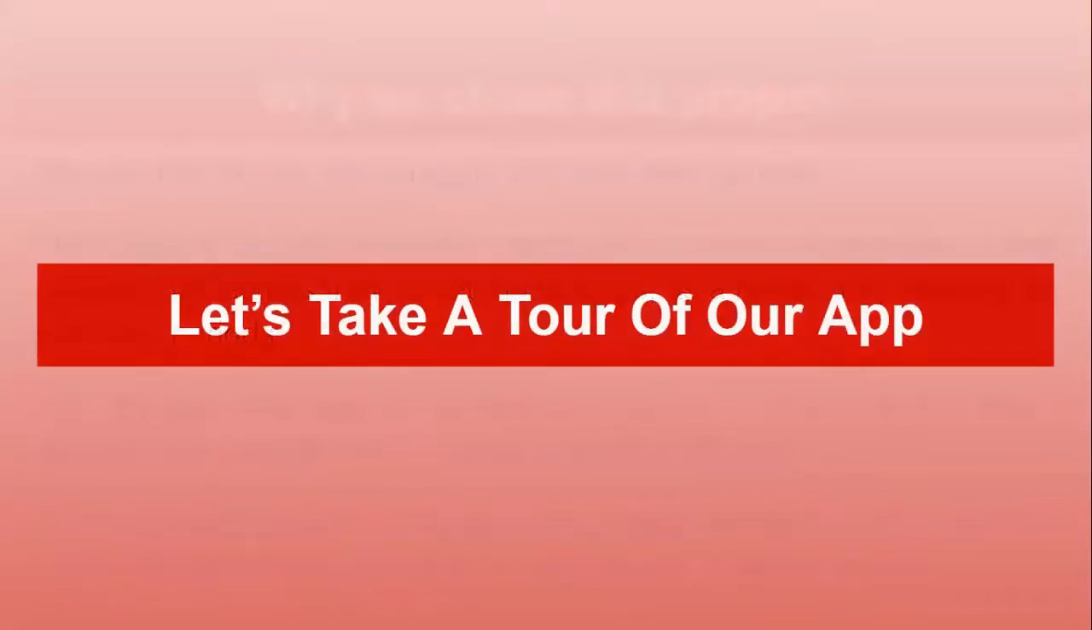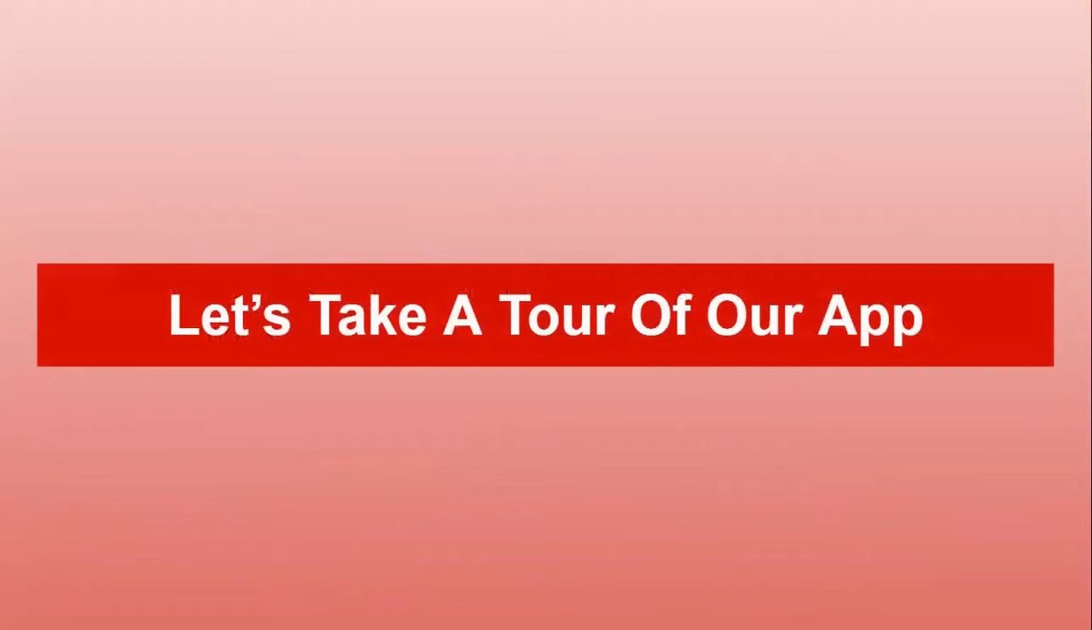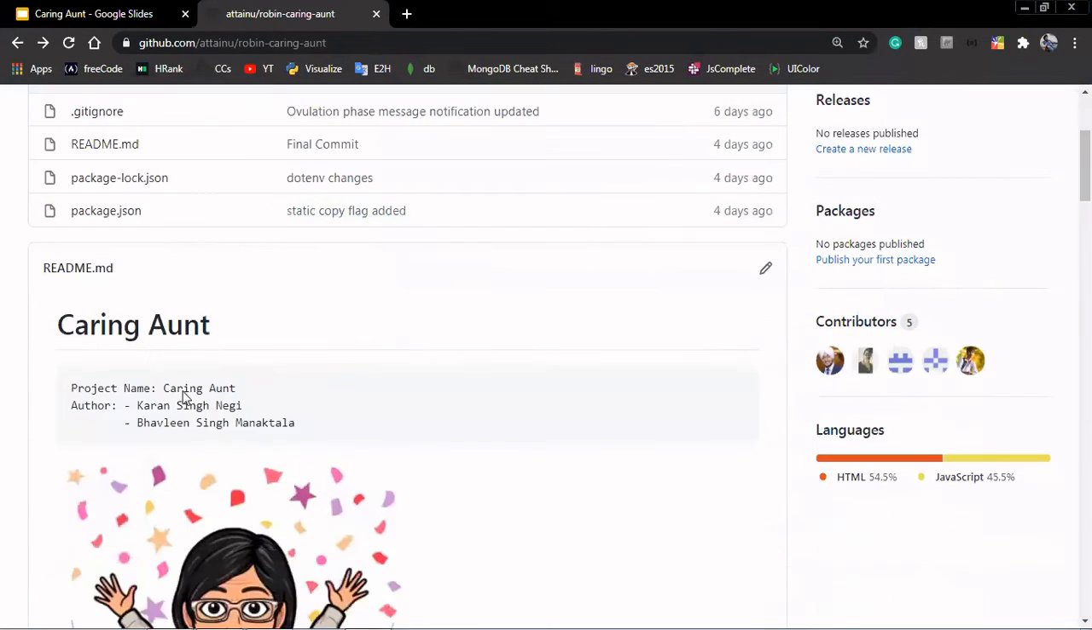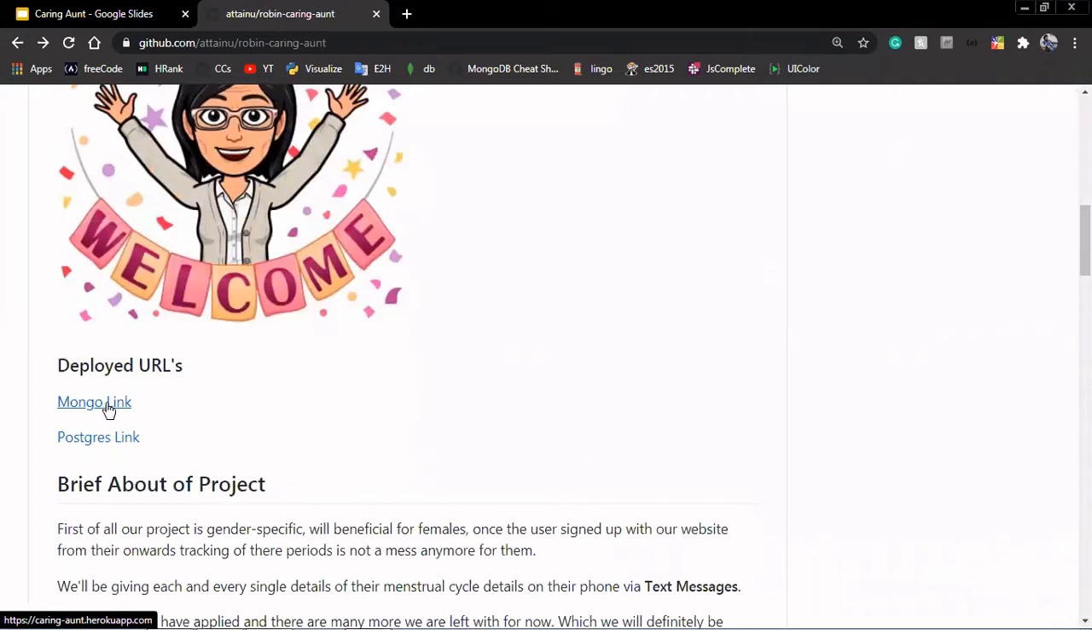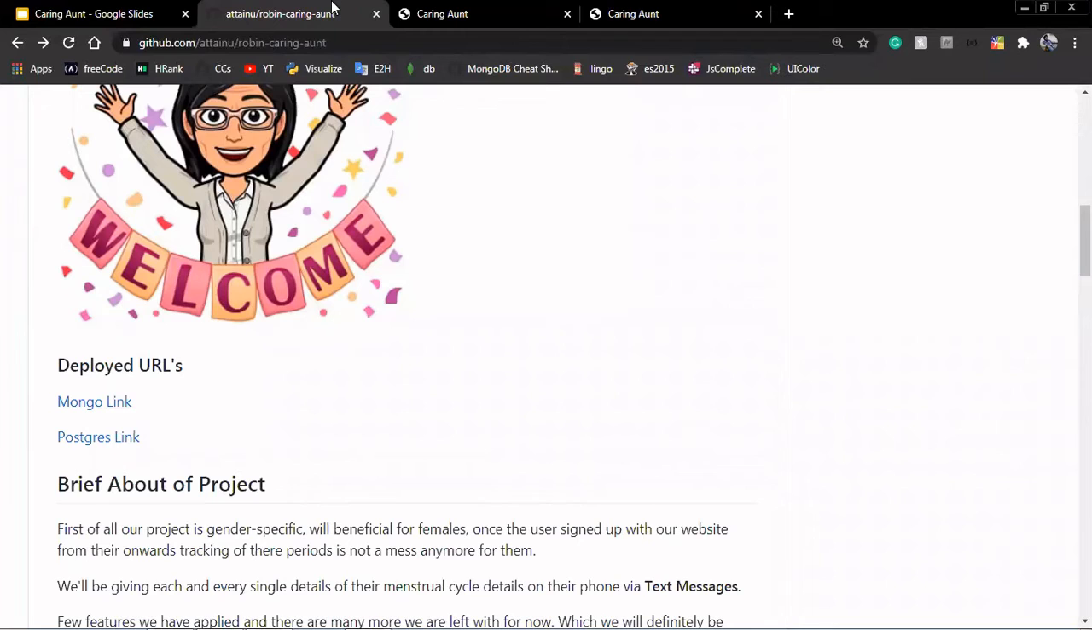Let's take a tour of our app, but before that, I want to bring to your attention that we have implemented the whole front end also. But as this particular project is focused on the backend more than the front end, we decided to discontinue the front end, though we still have a template here. You can see that on our readme.